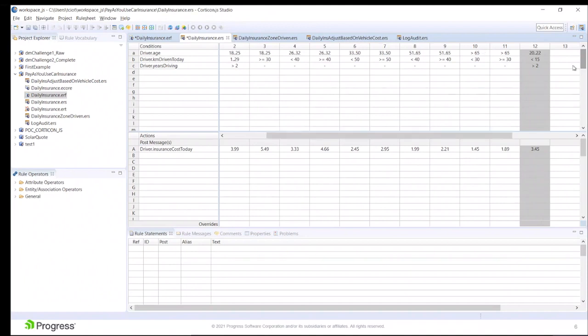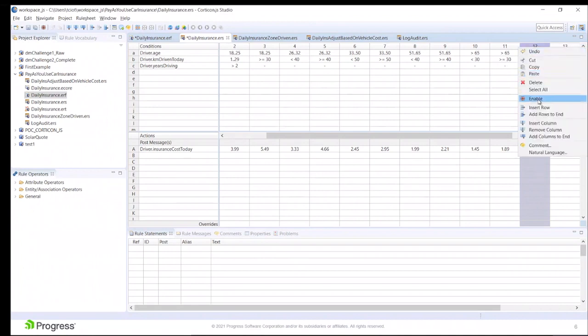So I have added this rule here. Let me turn it on. I can enable this rule. Actually, before I enable it, let me disable it again and show you that if I click on conflict here, we have no conflict. So Corticon established that all the rules are independent and not conflicting with each other. Now let's turn this one on. Essentially this is saying age 20 to 22, less than 15 units of distance driven today, and more than 2 years of driving, I'm going to charge $345. So that's my special offer.